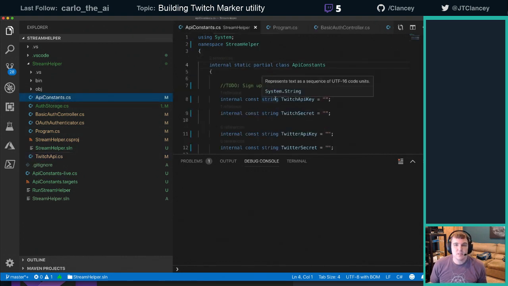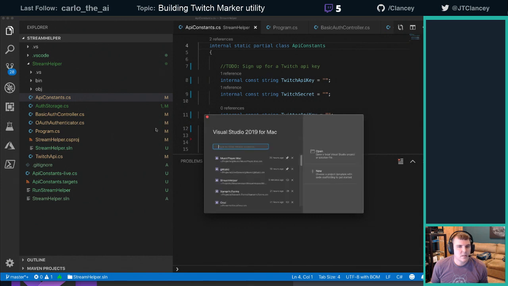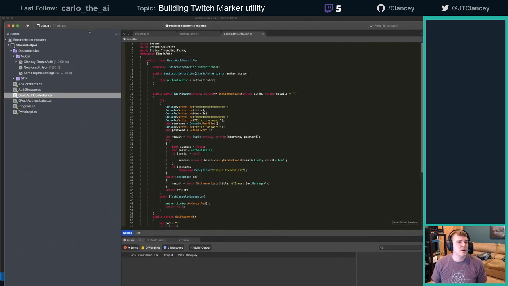API constants. I have this file in here, and I have a real one that I'll switch out once I'm done talking about it, so it won't show the API keys and stuff in there. And that is the basic setup of this. Let's see if this works this time. If not, we could do it in VS Code. It is just a .NET Core application. There's nothing fancy going on here at all.